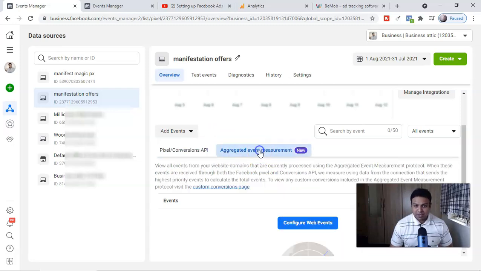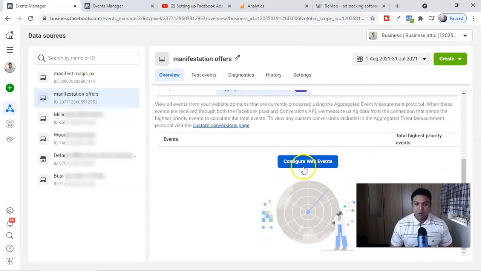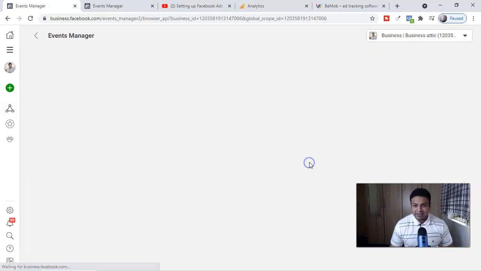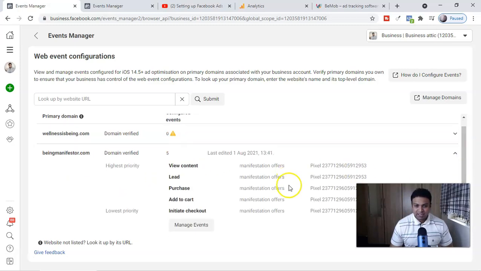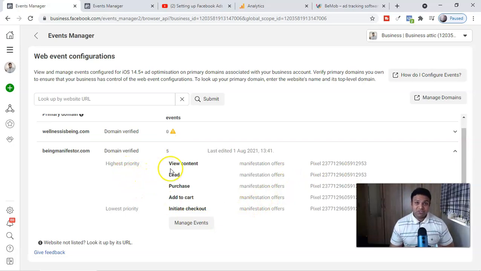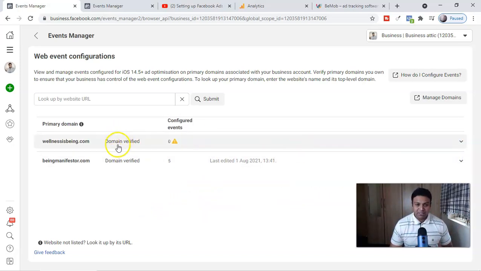You have to click this one here, and you'll get this option, configure web events. Click here, and now here you can see the domain which we verified, and here you can see domain verified, but we have not configured the events, the activities. So here in another domain, you can see which is already verified. If you click this one, here you can see I already prioritized in my domain what I want to track from the Facebook pixel, like view content, lead, purchase, add to cart, initiate checkout, all those things, in the highest to lowest priority. So let's do this same thing with this domain also.